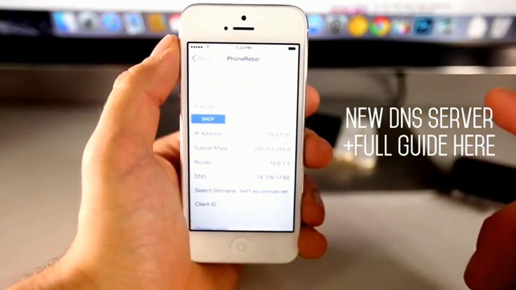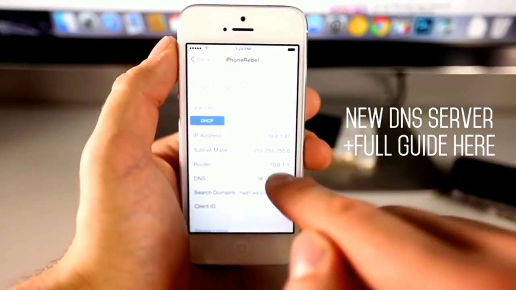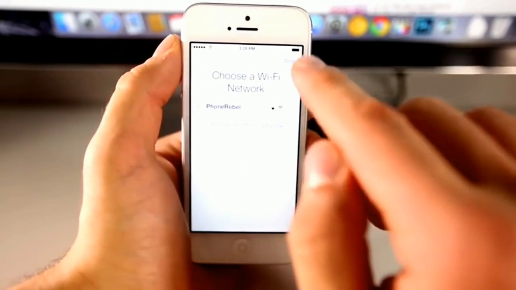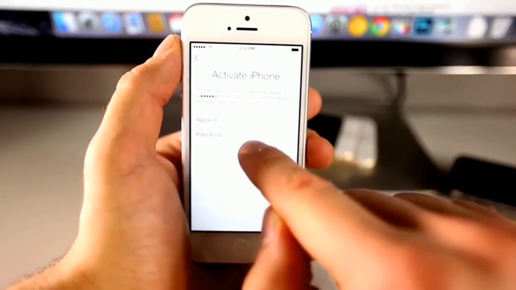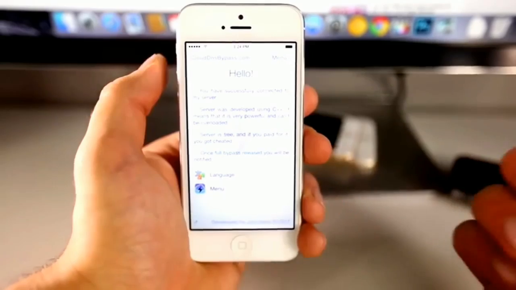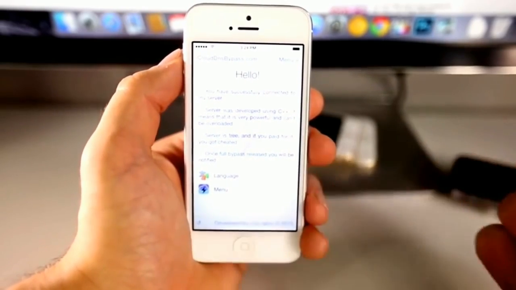Anyways, click on the little eye and here is your DNS server. In here, you need to remove any text that there is and put in this number, 78.109.17.60. Now that is prone to change at any moment.